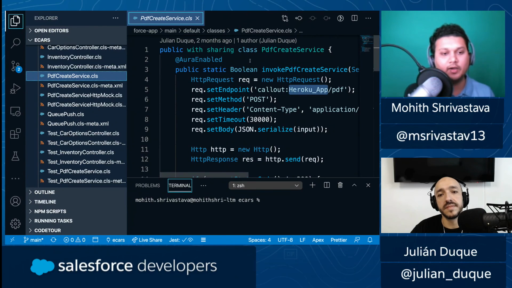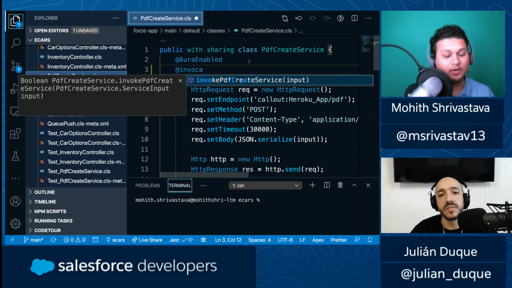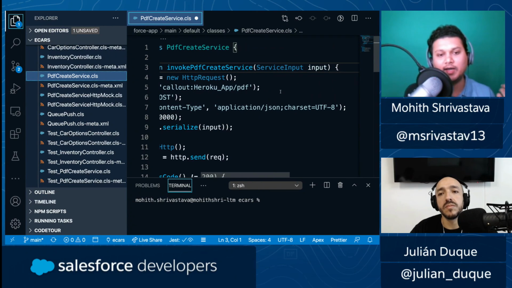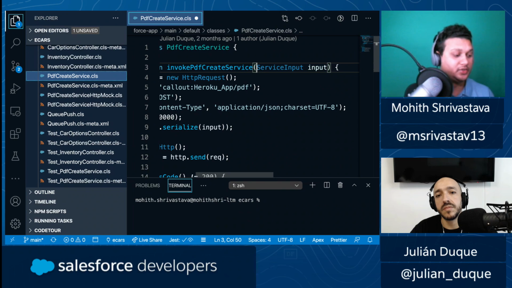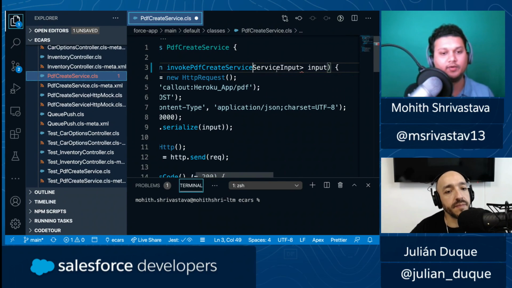Now, one of the questions was, can I expose this in flows? Definitely. All that you have to do is give an invocable interface to this. If you give an invocable interface, this becomes available in the flows. The only thing you have to take care of is to make sure that this is not one single object like this, Julian. Best practice when you use this in flows, always make sure this is a list. It's not a single element like that. That is what bulkification means.